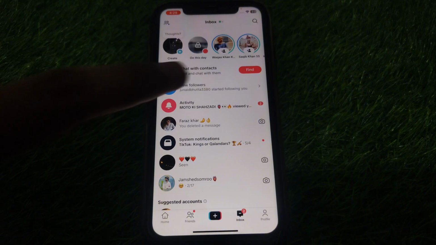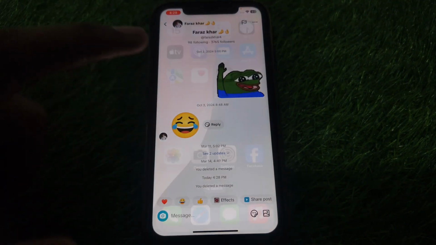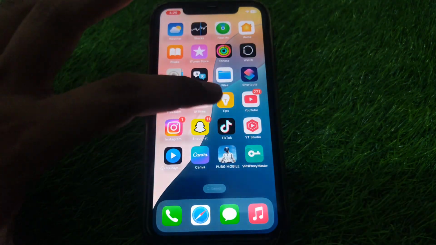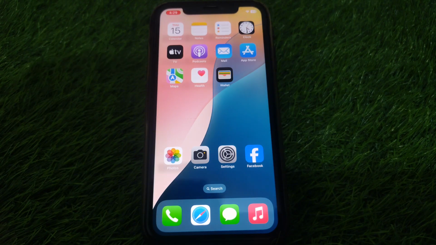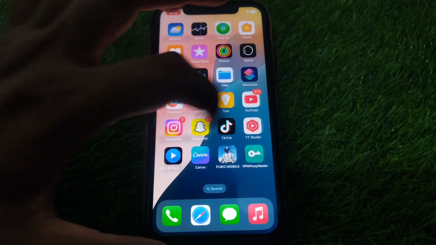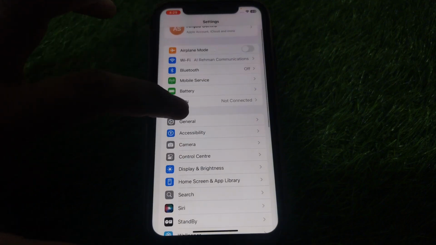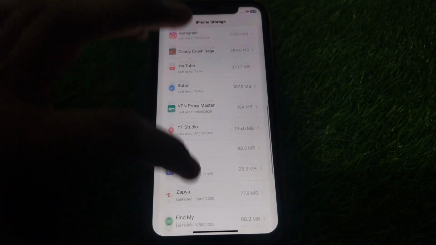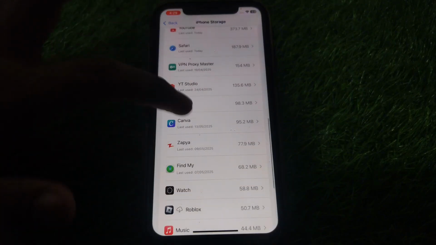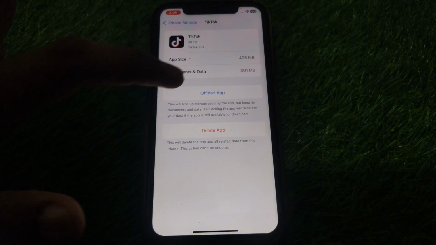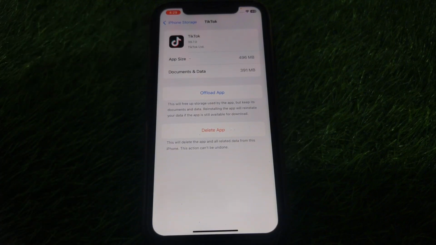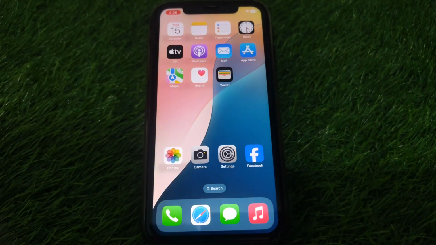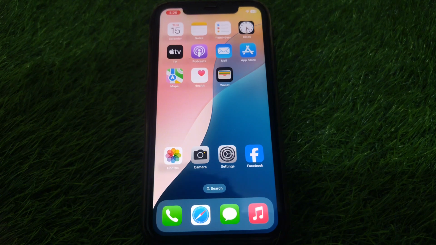Now if you want to delete, then first of all you have to send a message to that person. After that, if you have Android, you have to press and hold the app, and then delete all the storage of the app. But if you have an iPhone, then you have to go to general, and after that go to iPhone storage, and look for the TikTok app. Here you have to click on it, and click on offload the app. As you send the message, you have to offload the app, and delete the message, and all of the data will be deleted. So in this way you can delete that message.